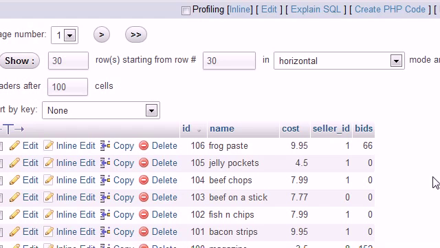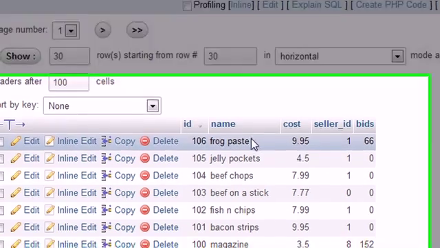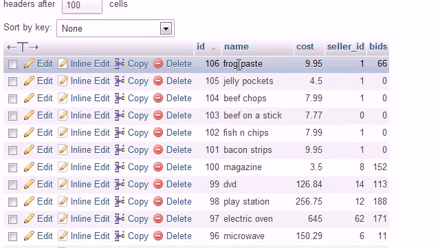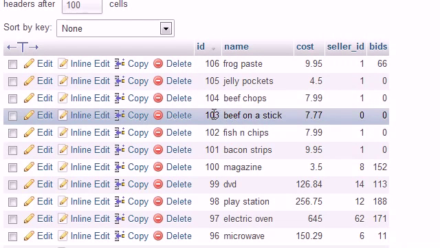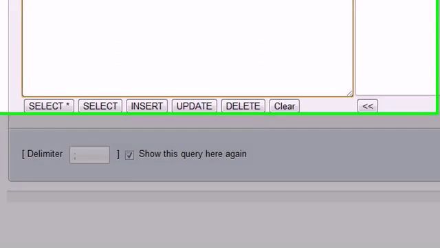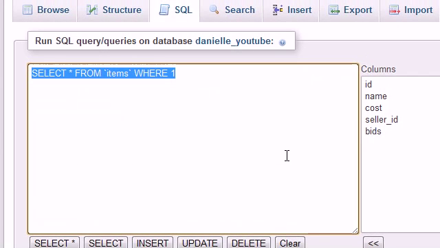next tutorial, but I'm not going to teach you in the next tutorial because delete is how to delete rows of items. For example, if we no longer want to sell this frog paste or we no longer want this beef on a stick on the website, I'm going to show you guys how to delete this. And the reason I'm not waiting for another tutorial is because this is the easiest thing I have ever taught anyone in my life. So in order to delete rows, just go ahead and hit delete from and write what table you want to delete a row from. Well, I want to delete from items where ID equals 106.